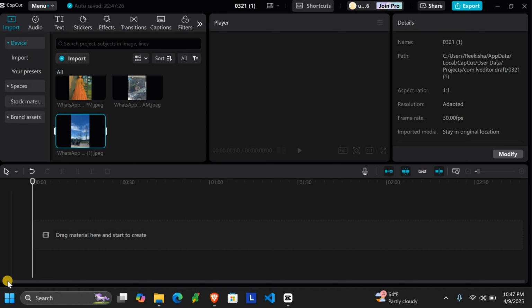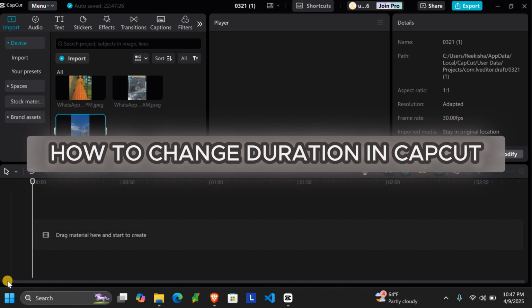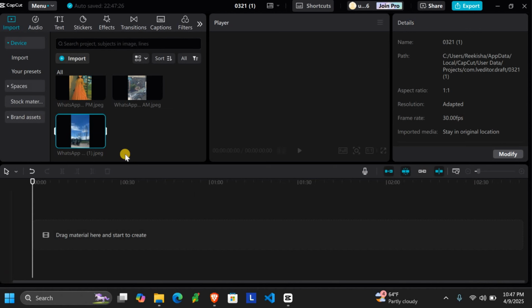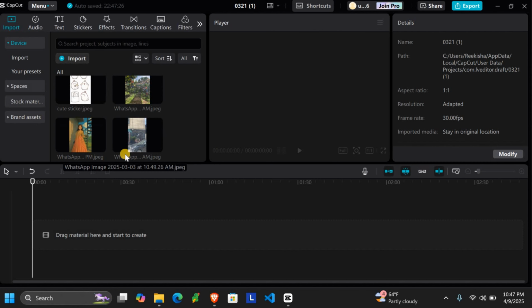In this quick tutorial, I'm going to show you how to change the duration of photos in CapCut. Whether it's one image or multiple at once, I have got you covered. Let's get started. First, import your photos and drop them into the timeline.